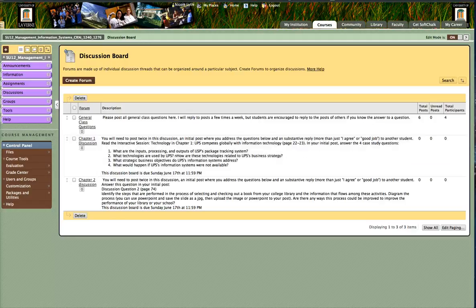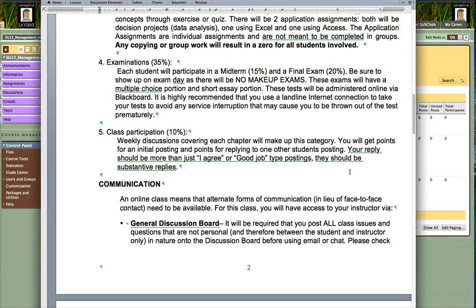For these discussion postings, you're going to have 2 postings per assignment. An initial posting where you answer the question that I have presented to you, and a reply back to one of your peers. And it should be a little bit more than just, you know, "hey, I agree" or "good job" sort of thing, a substantive reply, okay?